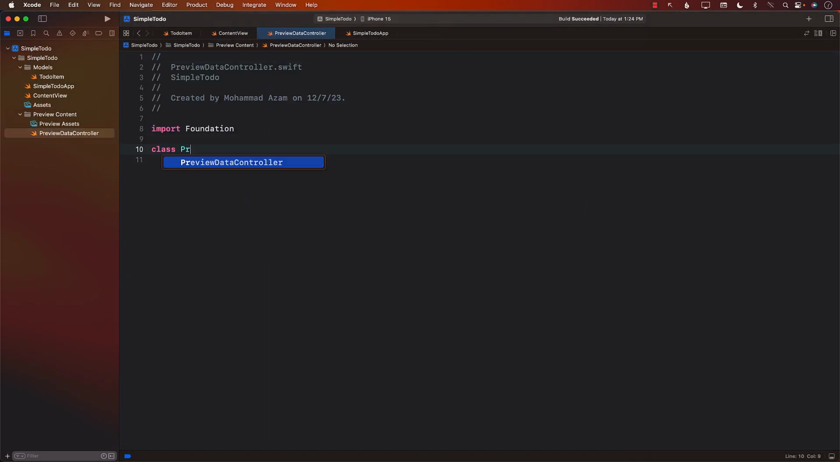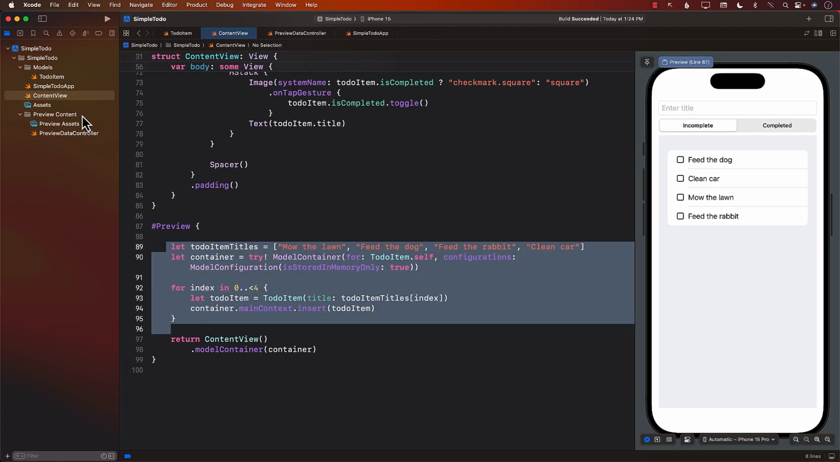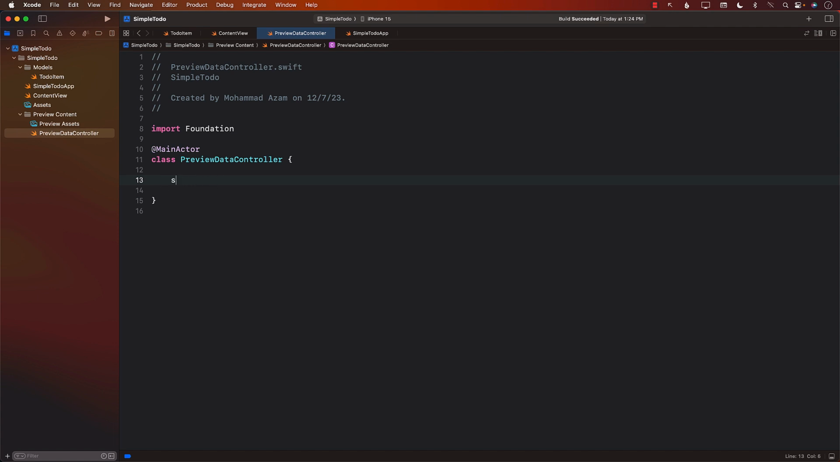And now I can go ahead and create this class, preview data controller. This class will be on the main actor because if you don't use the main actor, then you can't really access the context. And what we're going to do is this is simply going to return us the actual preview container. So I'll go back to my app and all of this stuff that we have written, we can paste it somewhere else. So we'll create a property and we'll call it preview, or in this case it's a preview data controller, so it's just going to be a container. It's going to be a model container, and we can return it from right here.